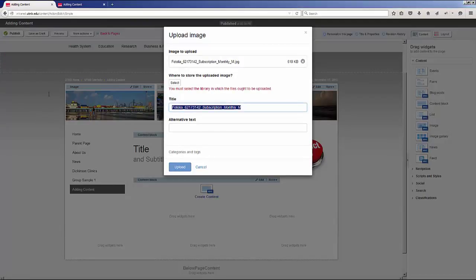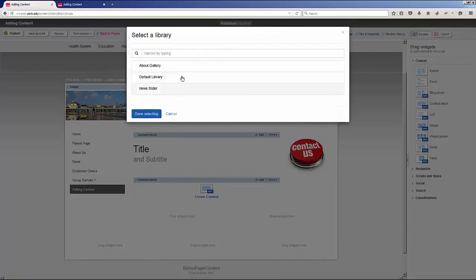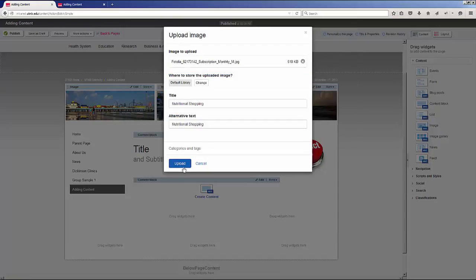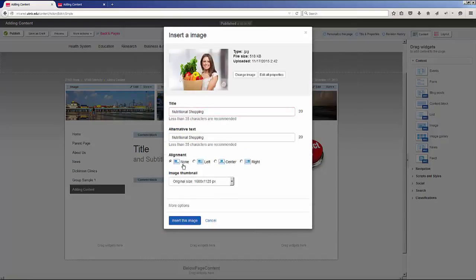Now I do not want to keep this name. I want to rename this to something that makes sense. So this would be nutritional shopping. So I can copy my title and paste it into my alternative text area, and I need to select a library in which to put this image in. So I'm going to select my default library and click Done Selecting and simply upload the image.